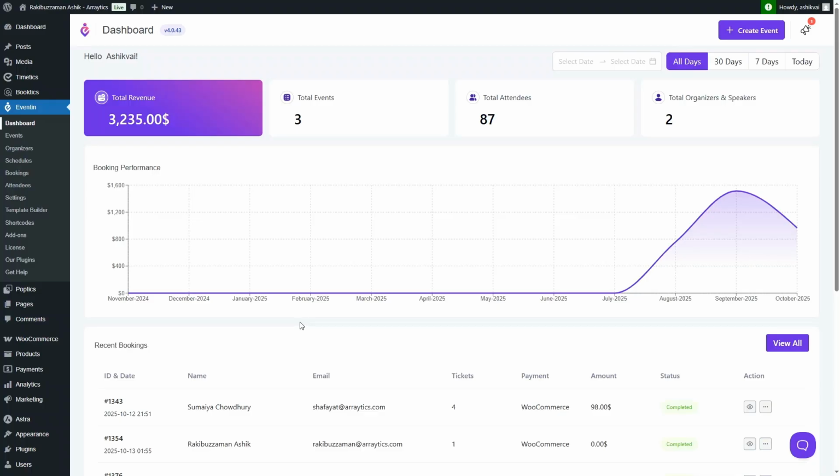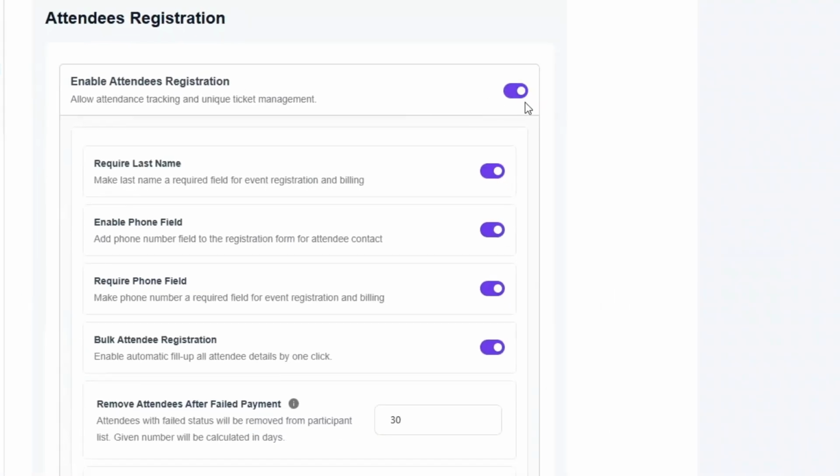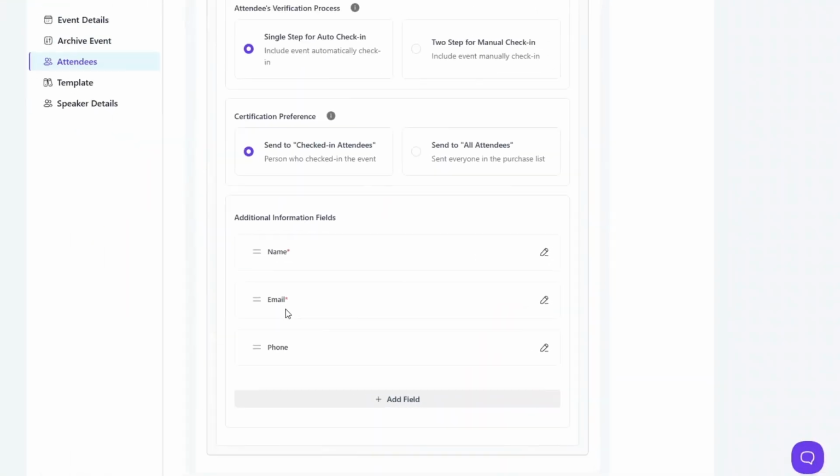First, navigate to the settings page of Eventin. Then go to the attendee section. Make sure the attendee registration option is enabled. You can also configure additional form fields from here.